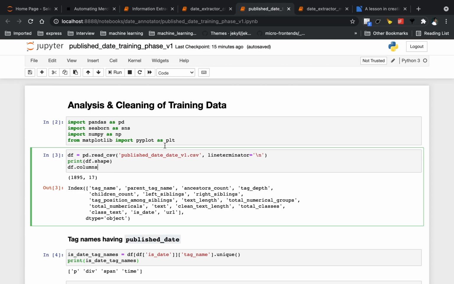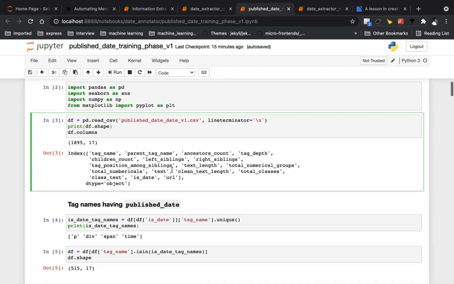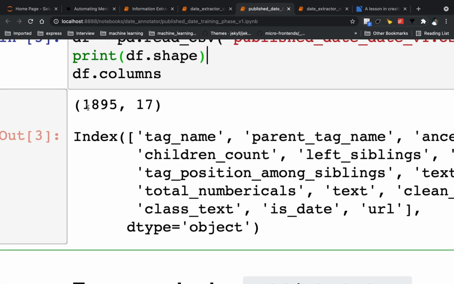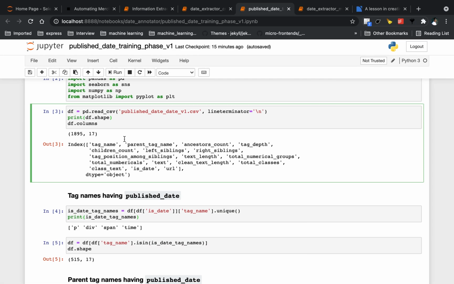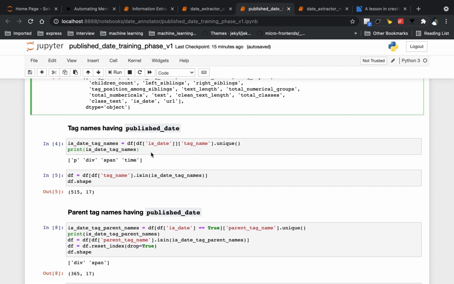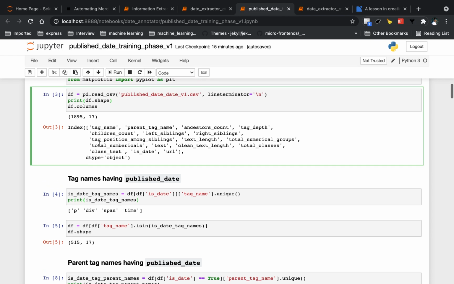What I'm doing is reading the CSV file using pandas. As you may see here, it's 1895, almost 1900, so that many data points we have. These are the various columns we have. Let's do some analysis on the published date.